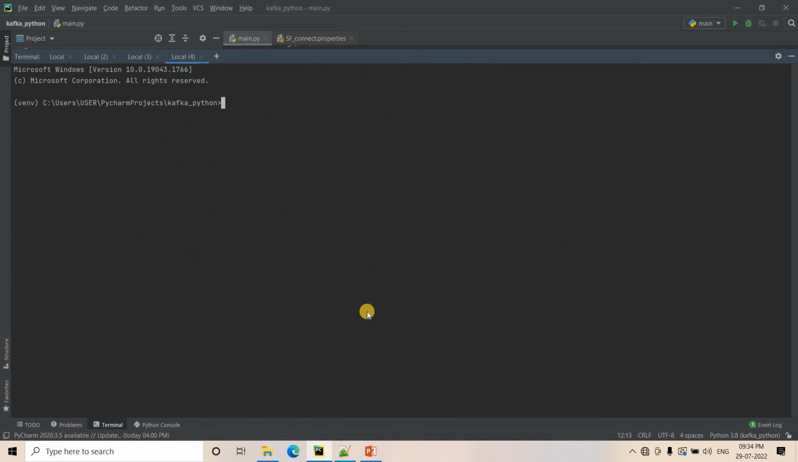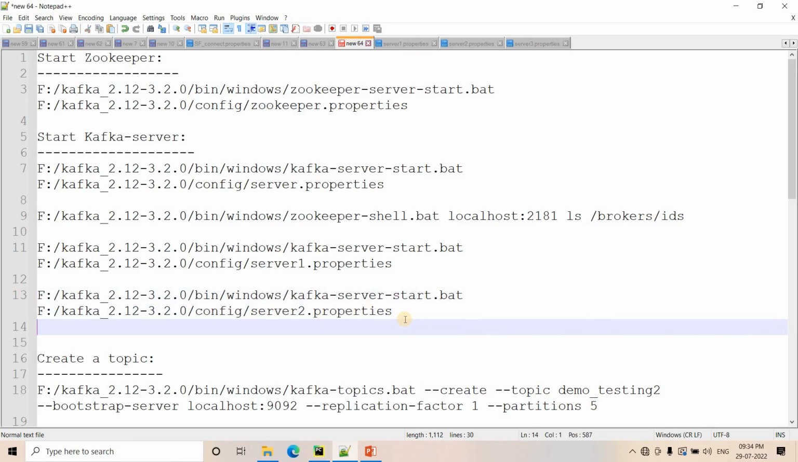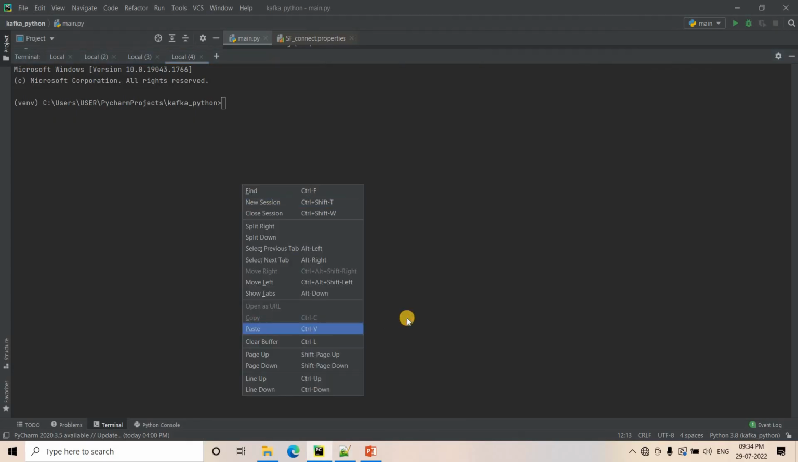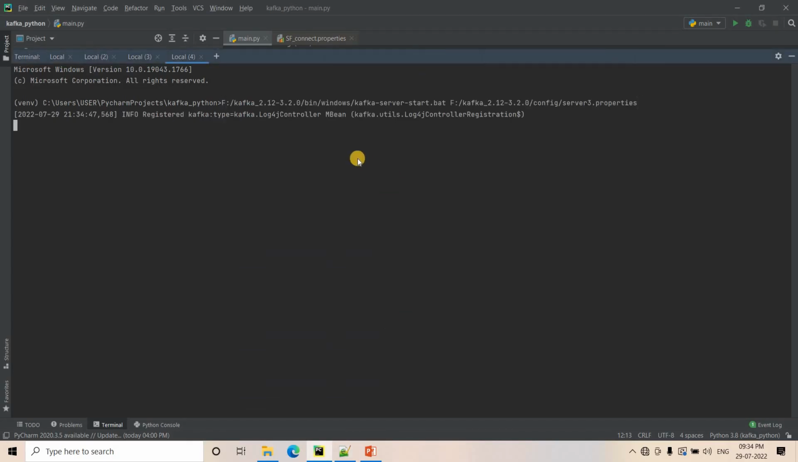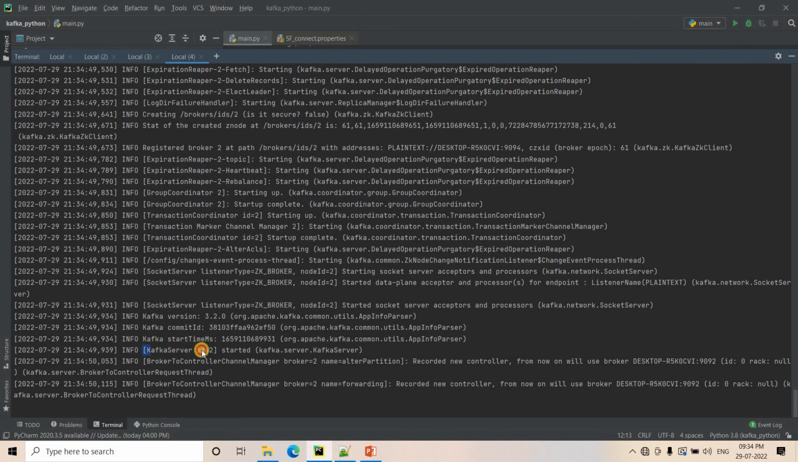I'll open another terminal, and here I'll start my third server, which will be running on port 9094. I will just copy this one and paste that one. I will hit enter, and here you can see that our next Kafka server, which has ID 2, is also started, and it is running at port 9094.